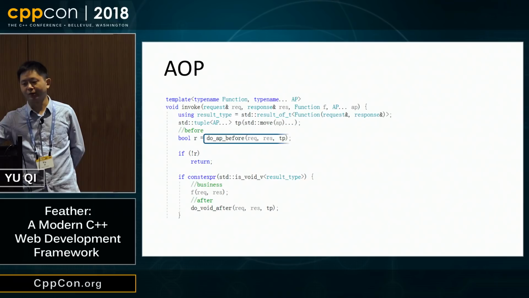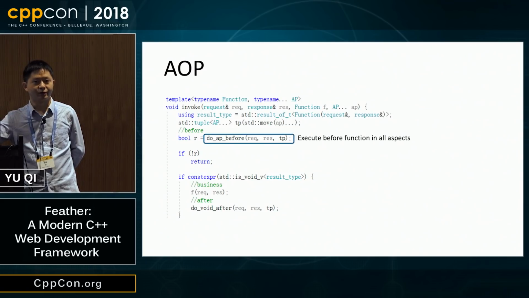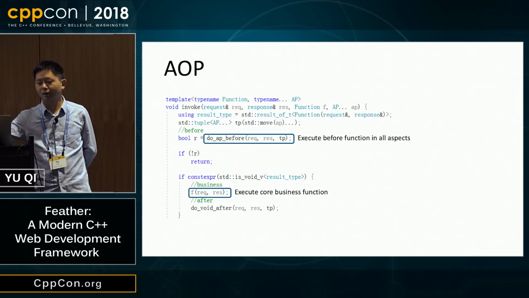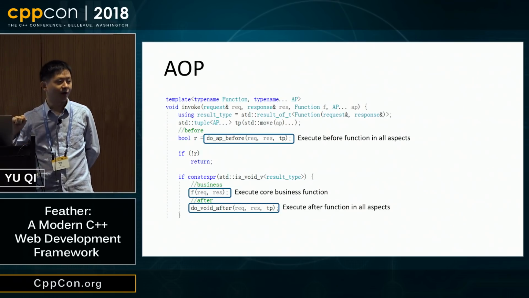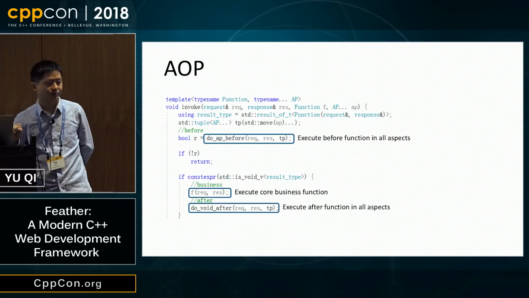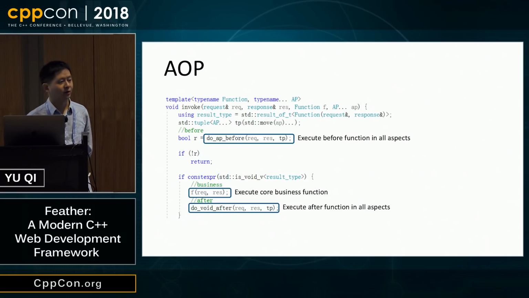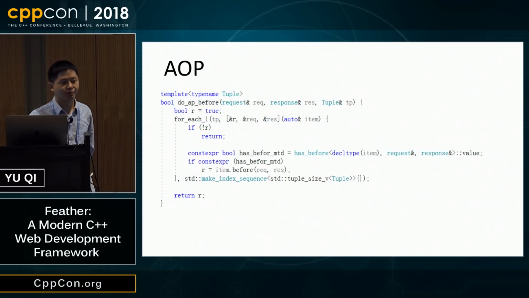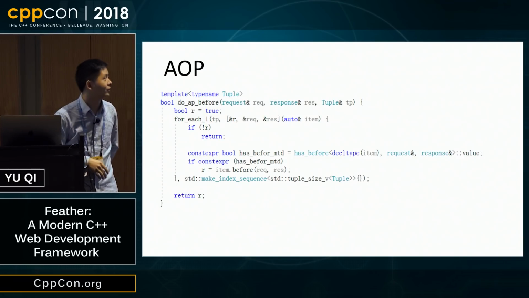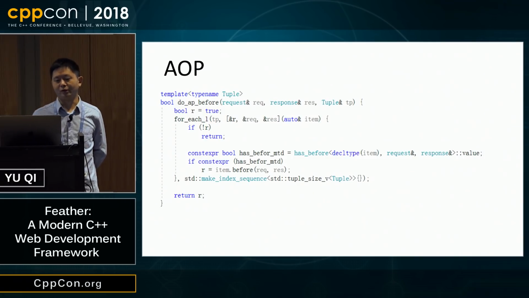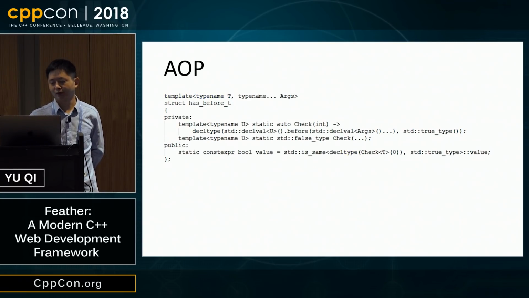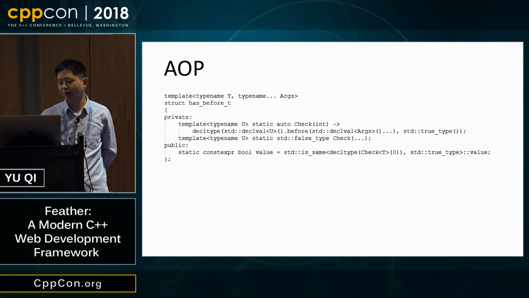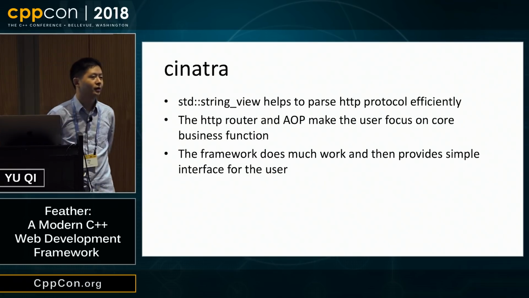For each aspect in order, execute the before function, and execute the after function in the aspects. Here we need to detect if the after or before function exists. So we need to check. And the code is also very simple. We just need to use if constexpr. Okay. The detect main function is also simple. Okay. Let's make a conclusion of Cinatra.